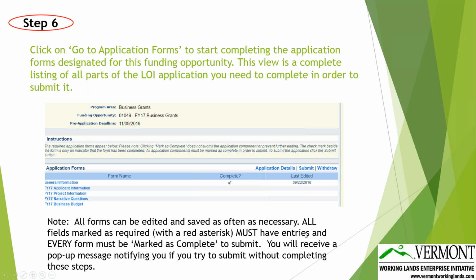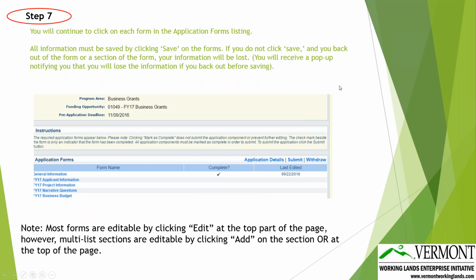All forms can be edited and saved. All fields marked as required with the red asterisk must have entries, and every form must be marked as complete to submit your application. You'll receive a pop-up message notifying you if you try to submit without completing something. All information must be saved by clicking Save on the form. So again, that's the green button you're going to see up in the upper right-hand corner of your screen.